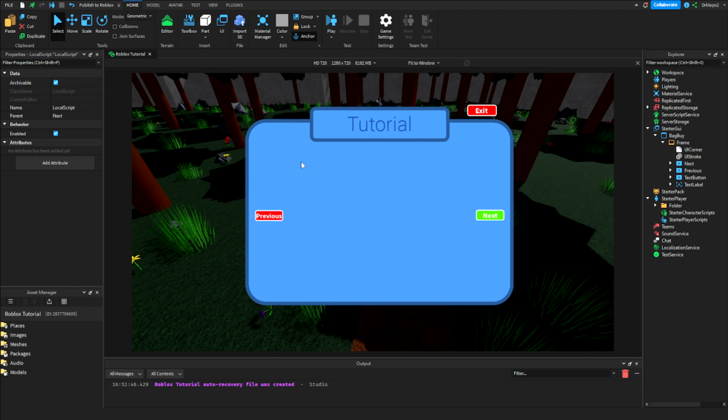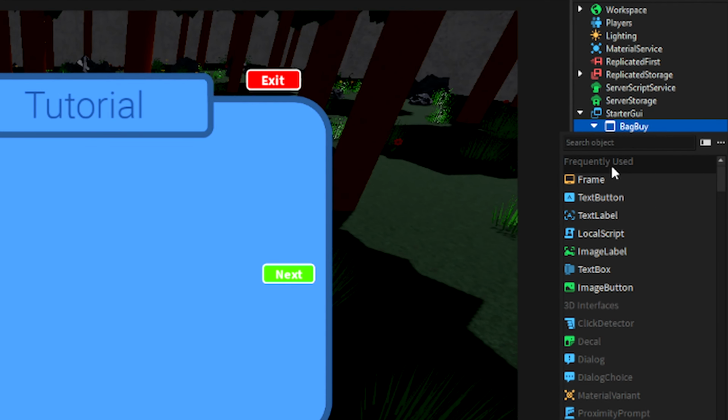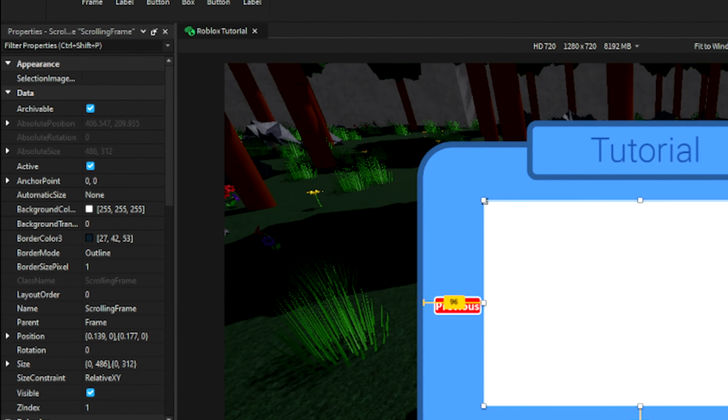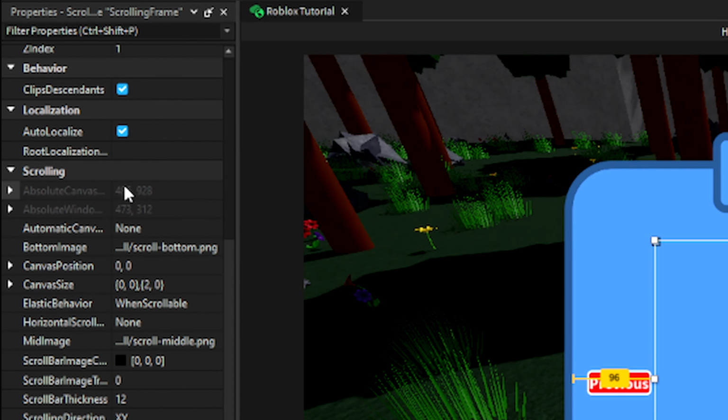Now we just have to insert a scrolling frame. If you don't know what a scrolling frame is, just press this button and search for a scrolling frame. When you have put in your scrolling frame, we're going to have to change up a few settings in it. Inside of here, let's turn our background transparency to 1. Then let's go down into the scrolling tab.